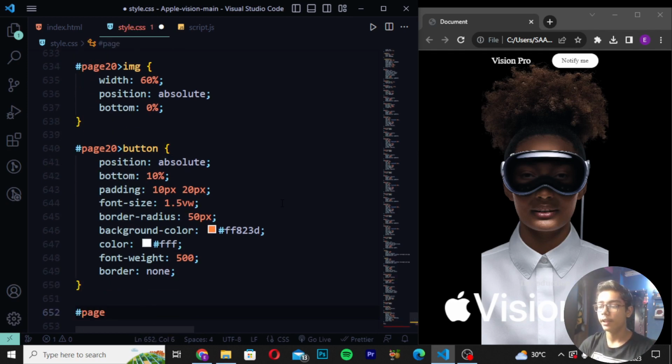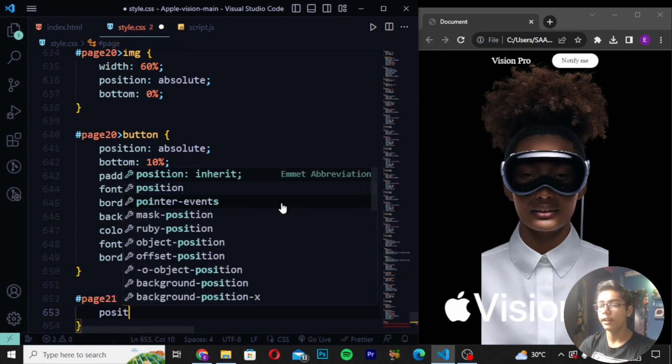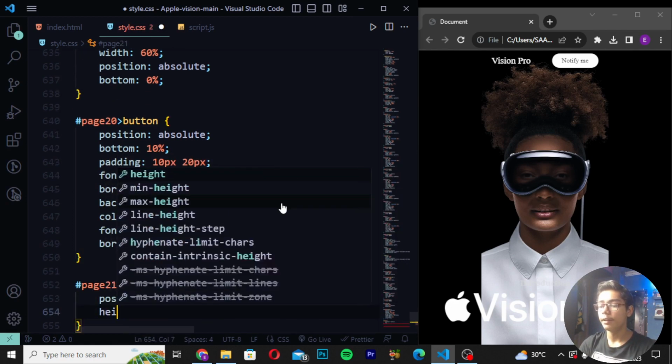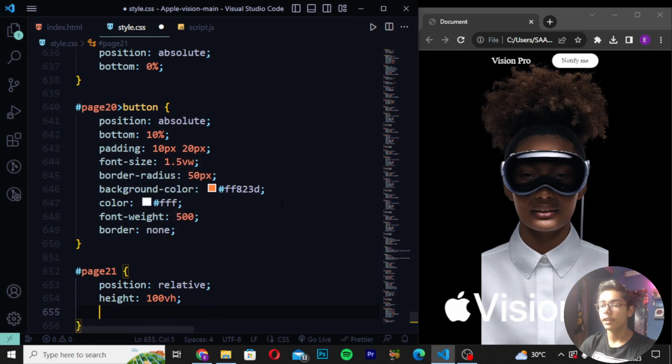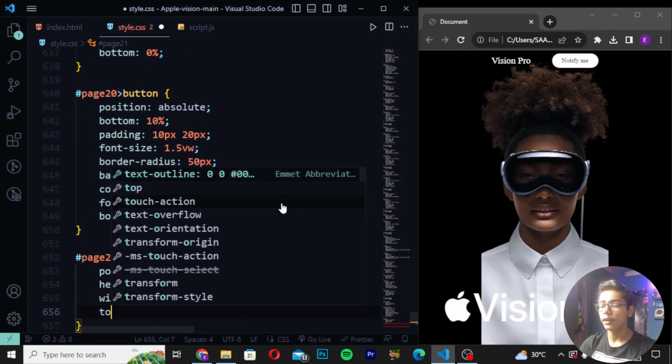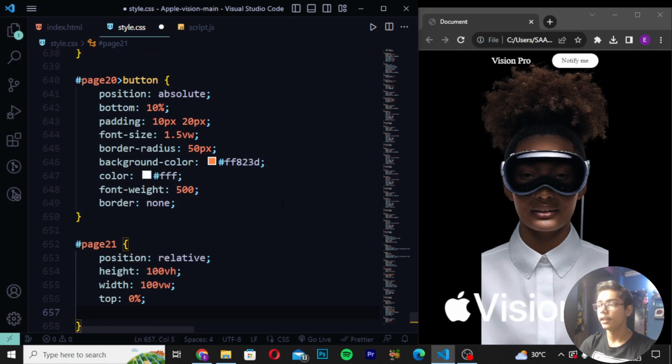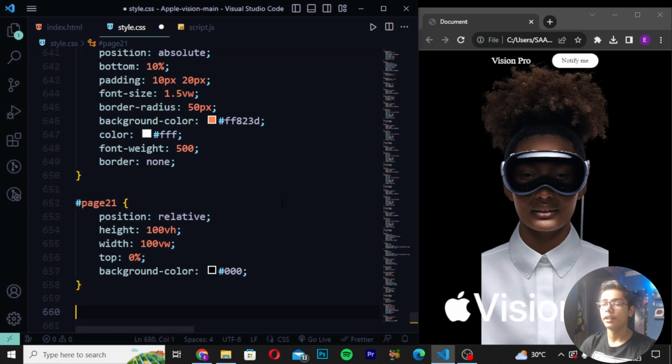And after moving down just I will be now writing it as page 21. So here I will be writing and then create here position relative and I will be now writing here height 100vh. Then create here width as 100vw. Now you have to just move down and create top 0% like this and create here background color. Then you have to now just write here black, which is the color code.